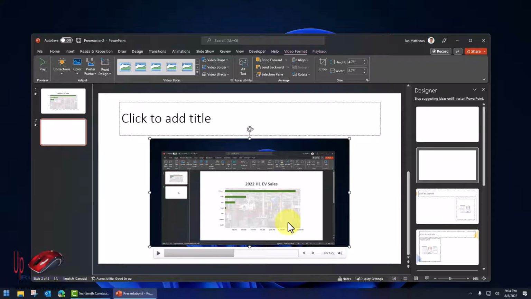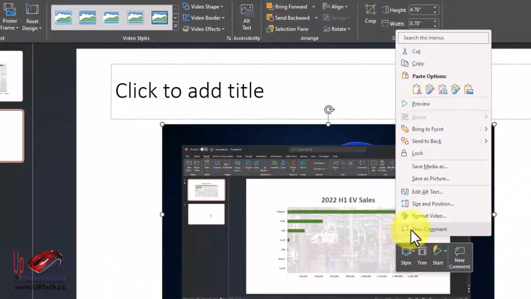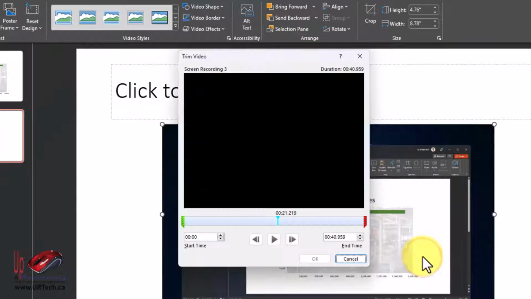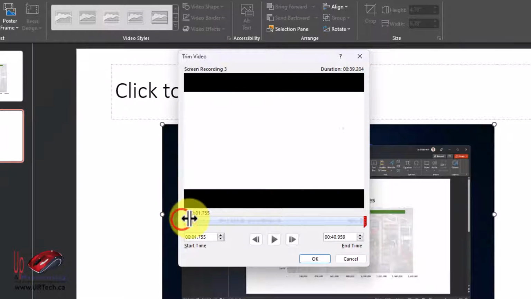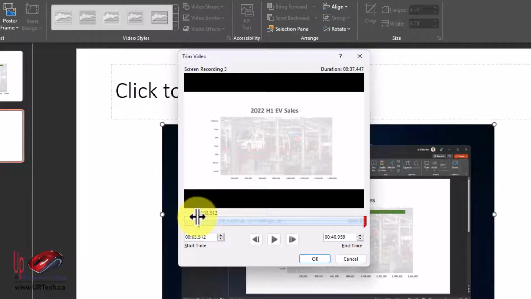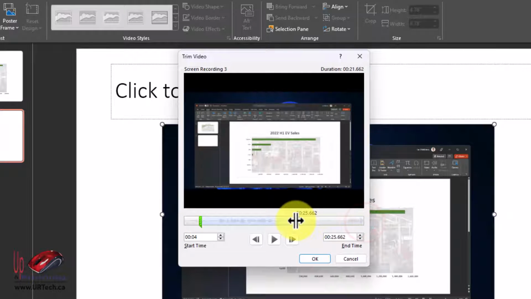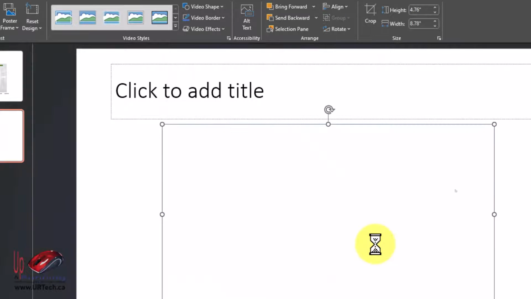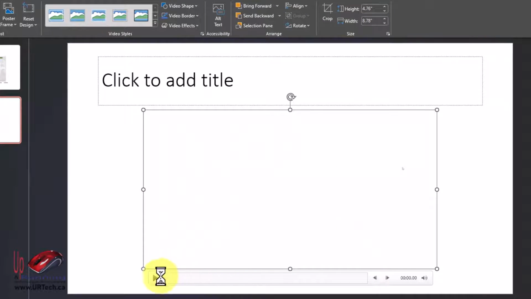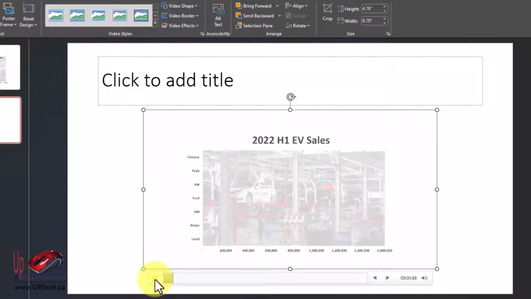This was not intentional. So just right click on the video and select trim. And I want to get rid of the first little part of this. There. And I certainly want to get rid of all of the junk at the end. There we go. I'm just going to slide that down. There we go. Click OK. And now when I press play, it's there. It's got me talking.